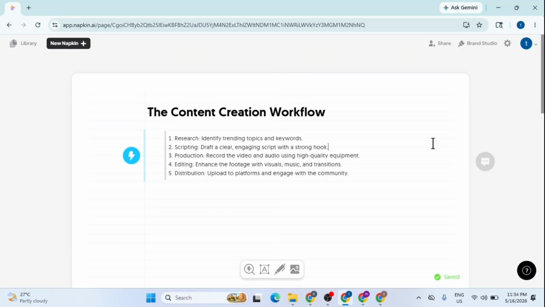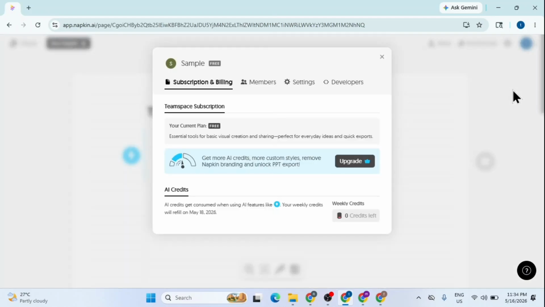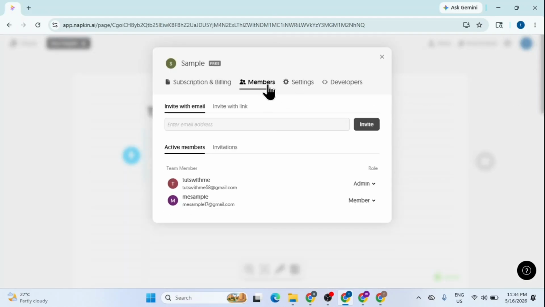In this video, I'll be showing you how to manage members in Napkin AI Teamspace. Let's get started. I'll begin by navigating to the top right corner and clicking my profile icon. From the list of options, I'm going to select Teamspace to open up my workspace management settings. Once the panel pops up, I'll click on the Members tab located at the top.